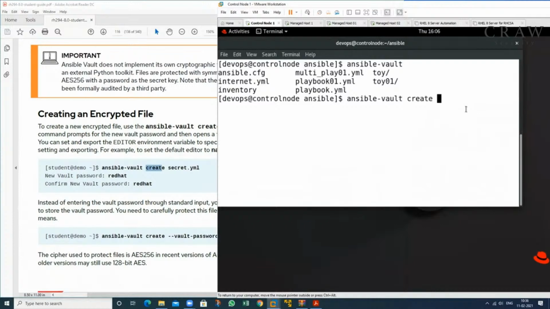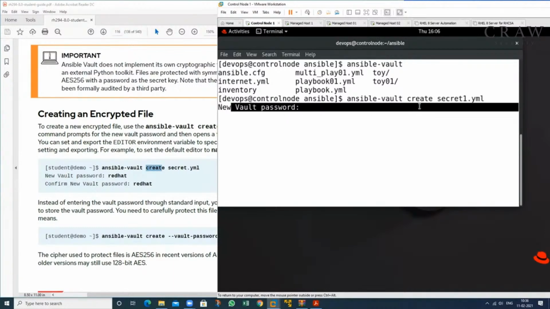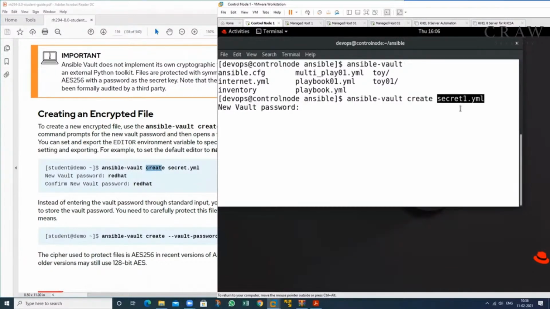And we want to create a file. The file name can be anything, secret1.yml. Suppose this is my file, and I want to create this particular file. This is the command ansible-vault. This is used to create, and this is my file name. So see, it will ask for the password for this particular YML file. So just type any password, then confirm this particular password. So just confirm this one.